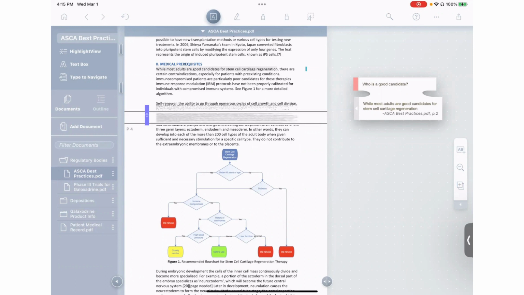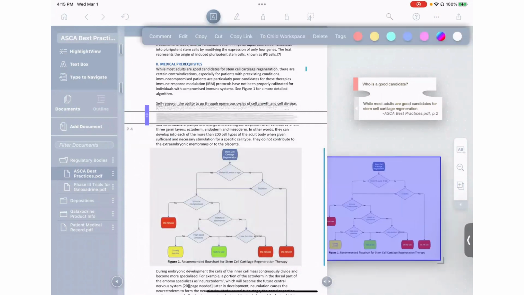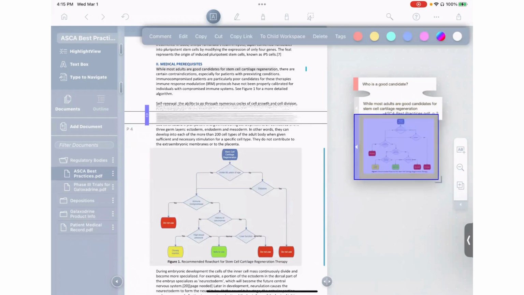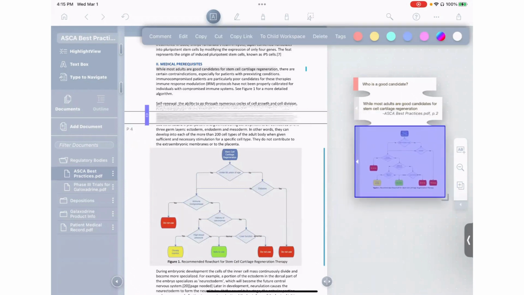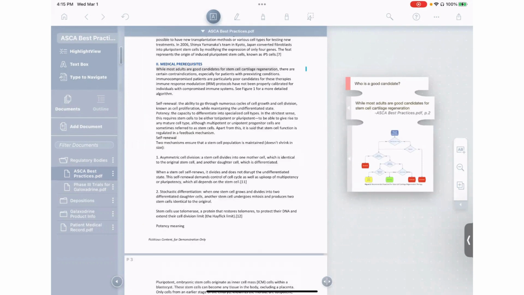So it looks like this diagram is going to be pretty helpful. So I'm going to take it here and just select it and pull it out into the workspace. Shrink it down a little bit, and we'll add it along with the rest of our notes here. Okay, that's great. So now I'll uncollapse my text here like that. Okay, so I have a pretty good sense now of who is and is not a good candidate.